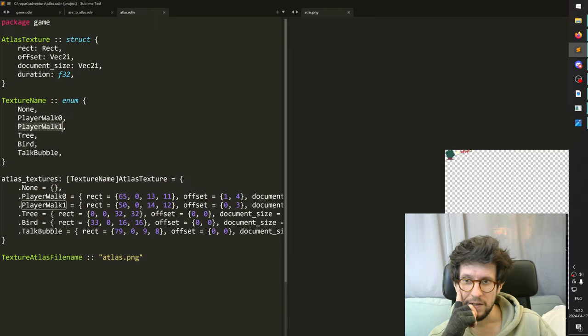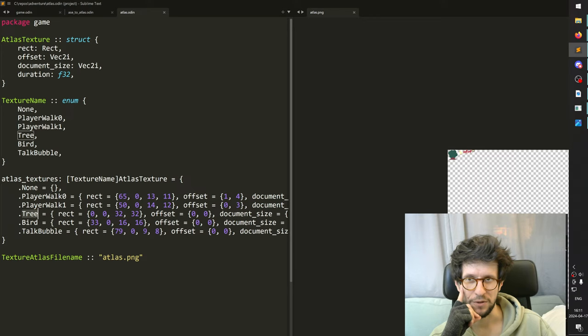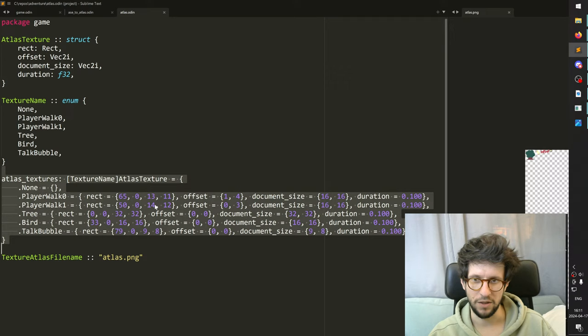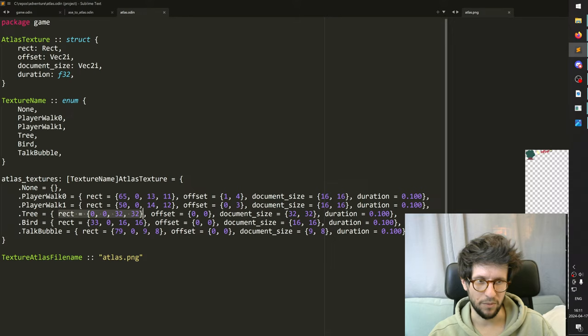And then it also has all the data you need, like where in the atlas is the tree. Okay, it's at position 0, 0, and it's 42 times 42 big. Since I generate this atlas.odin before I compile my main game, in here I can say, oh, I want to have a tree here, and I just use the texture name. Then it later resolves that using this array here: using the texture name tree, I can fetch the rectangle of where it is. Also if it's an animation, I can store in here how long the frame is and stuff.